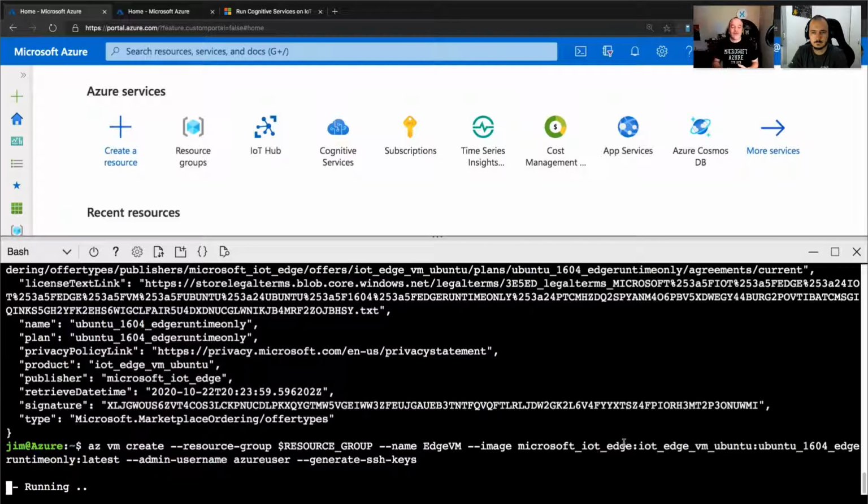And this comes pre-installed with Azure IoT Edge. So all the IoT Edge runtime is pre-installed on there. Plus, there's a helper script that will allow us to configure everything a lot easier. So this is a pre-packaged IoT Edge virtual machine, and it's created with an admin username of azureuser.